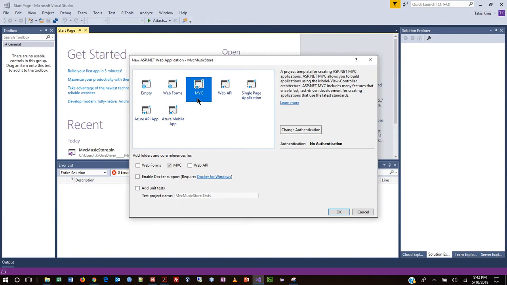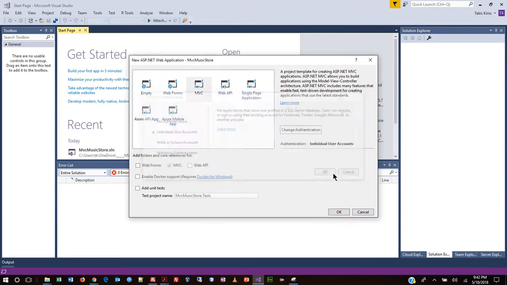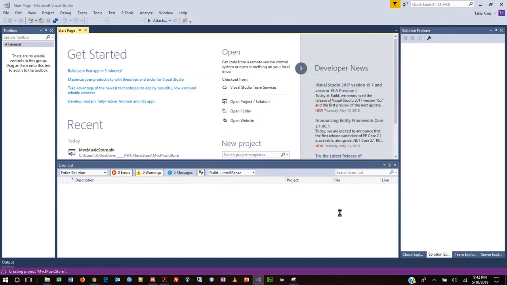All right. Choosing MVC, box is checked, individual user accounts, and we'll add some unit tests, right? That's pretty much all we did. All right, so you see it was like a 3-second process. I should have done it right from the start.